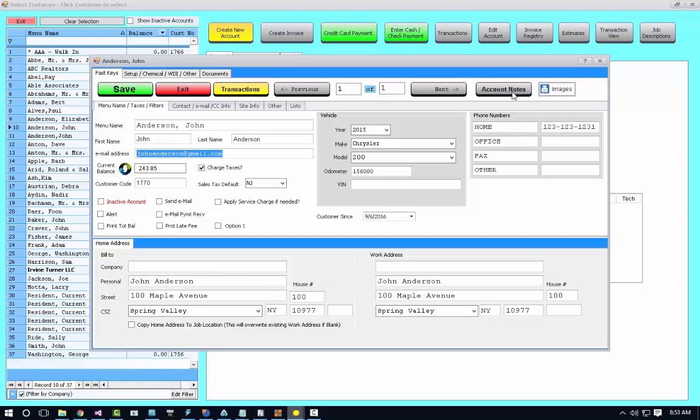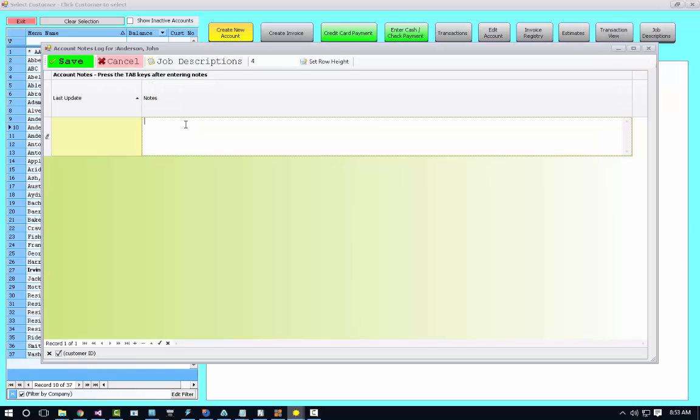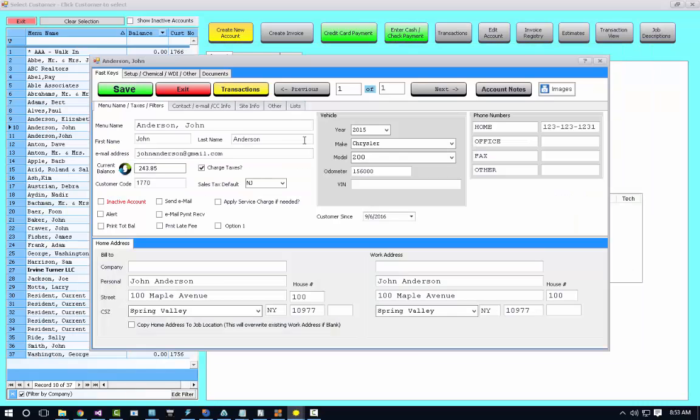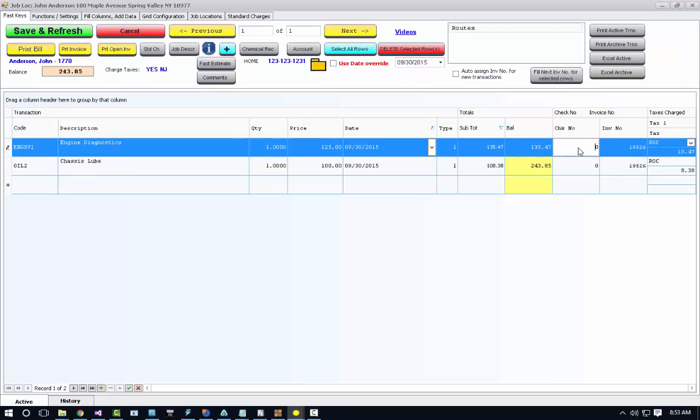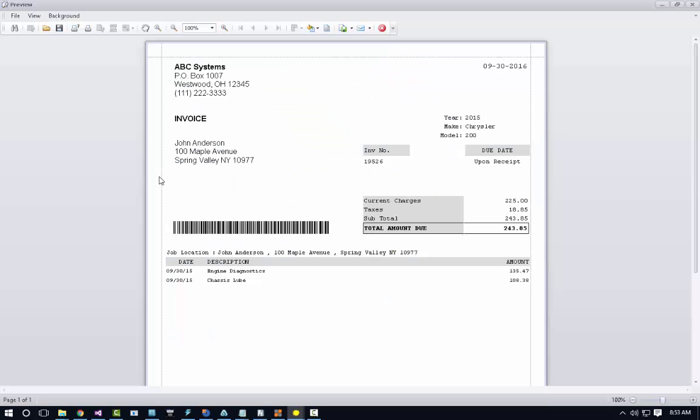If there's any specific notes you want to track on the account, you can type them in here, and those are private notes that get stored with it. The transactions contain all the invoices. If you need to reprint an invoice, simply highlight the lines, hit Print Invoice again, and hit OK. It will come up and reprint that invoice.